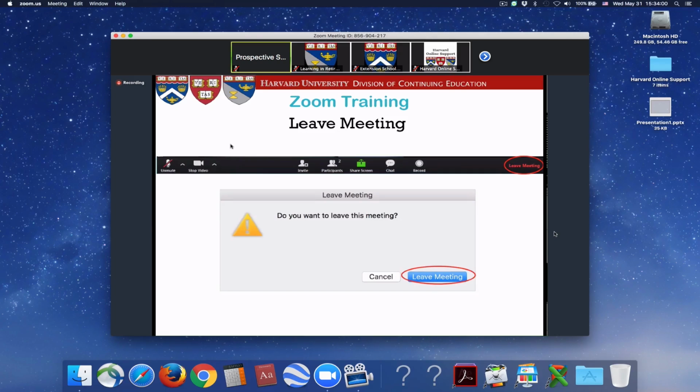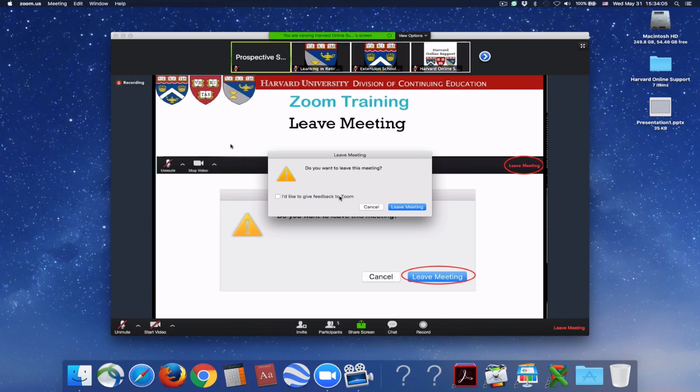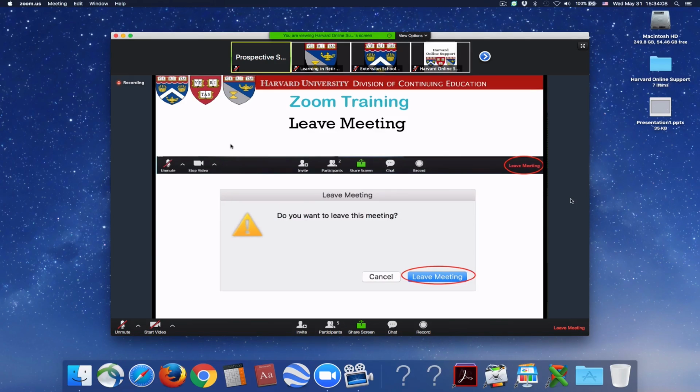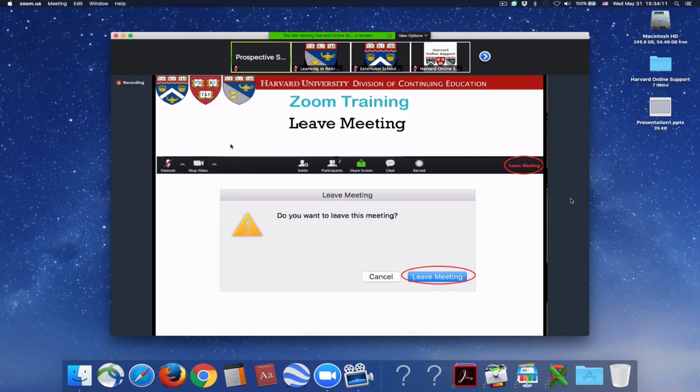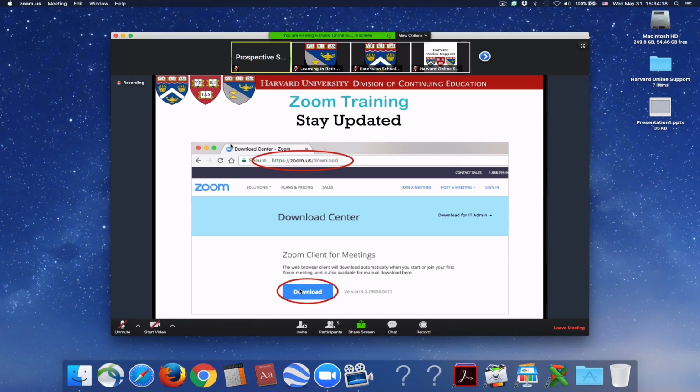When your class is over, you may leave by clicking Leave Meeting. This is in red text on the right-hand side of your toolbar. When the window opens, click the blue button Leave Meeting. Your instructor may also end the meeting for everyone, in which case Zoom will close automatically. Please keep your Zoom application up to date. Download the latest version of Zoom from their website, zoom.us/download. You may also update from within the Zoom application itself.